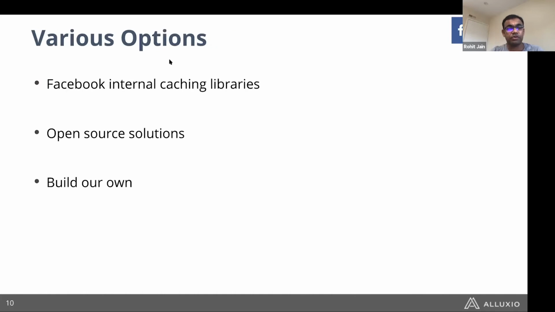The Facebook internal libraries are great. They have lots of great functionalities, but some of them did not work for us, mainly because they are in C++ and we didn't really want caching as a service. We wanted the caching to be embedded so that it doesn't get hit with extra latencies. Another important point about these Facebook internal caching libraries was that they were not open source. And Presto being open source, we had great affinity with building solutions which are available to the open source world.